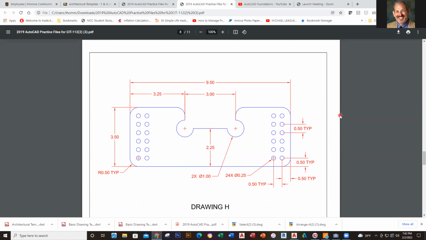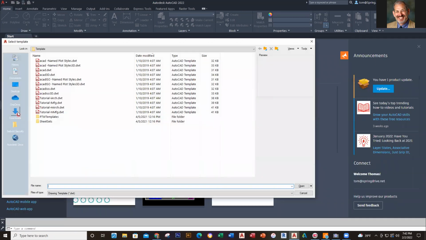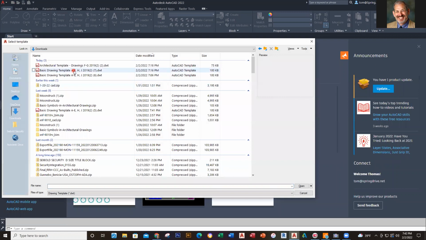We'll do Drawing H. I'll show you how to do this. And again, I've got tons of support out there online to do this. So let me show you how we're going to do this. You'll notice that it's 9.5 inches by 3.5 inches. So I'm going to start with just using some lines and drawing a frame. So again, I'm going to start a new drawing. And since this is Drawing H, I use the other template. So I go to New, and I'm going to use my basic drawing template, A through E, and for H, and this is H. So I'll go ahead and I'll use that.